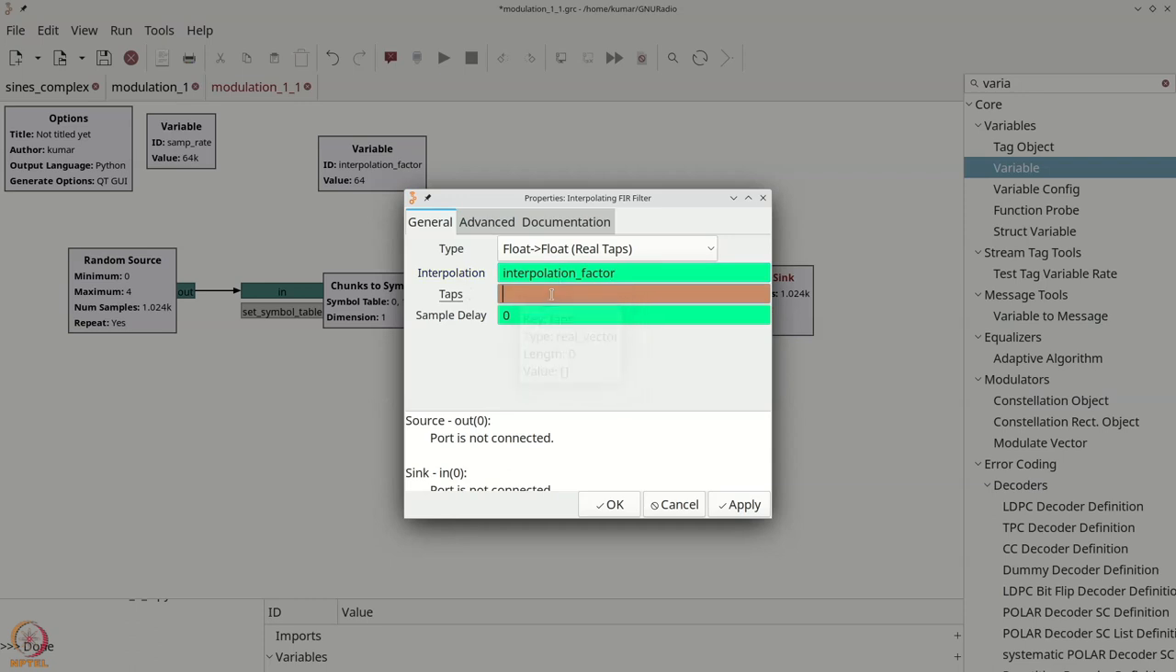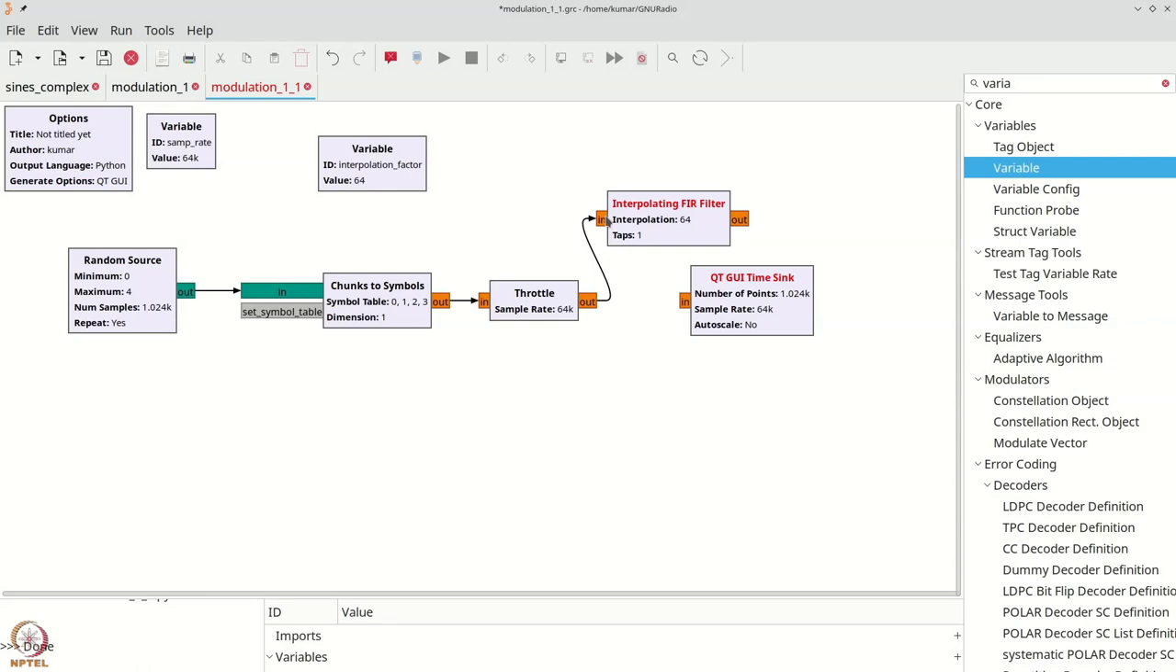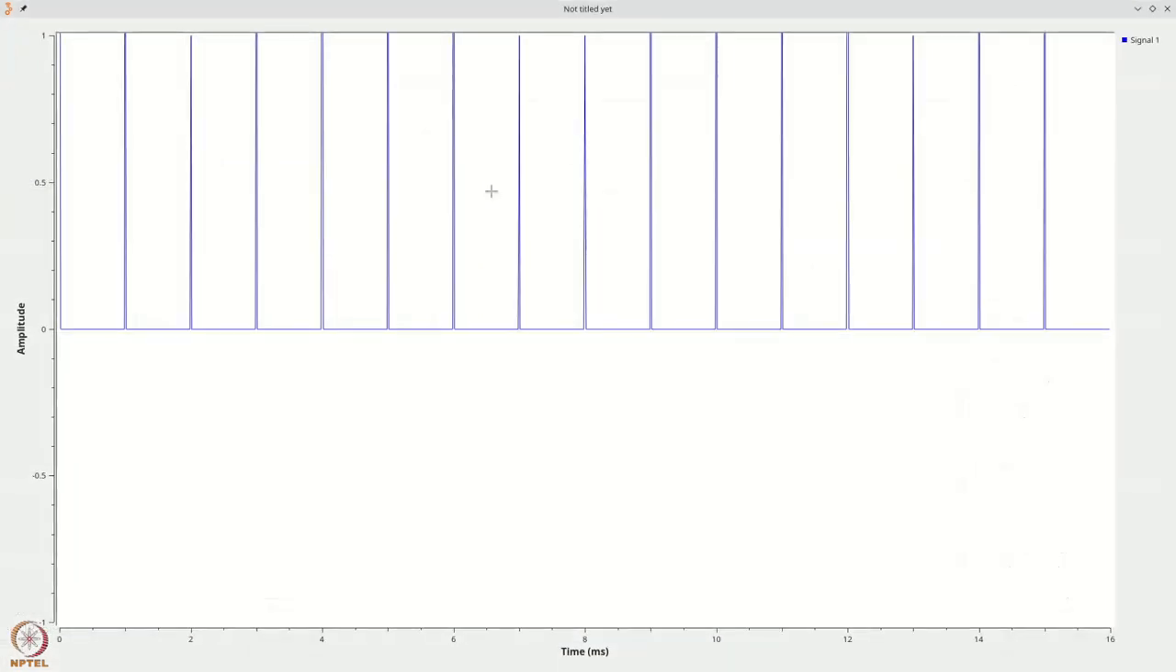And taps. Currently, we need to provide a list of filter coefficients that are used to fill in the gap that is introduced when you interpolate. I am going to simply say square bracket 1, indicating that I want only a 1 and then nothing else during the interpolation. We will say OK, connect these inputs and run.